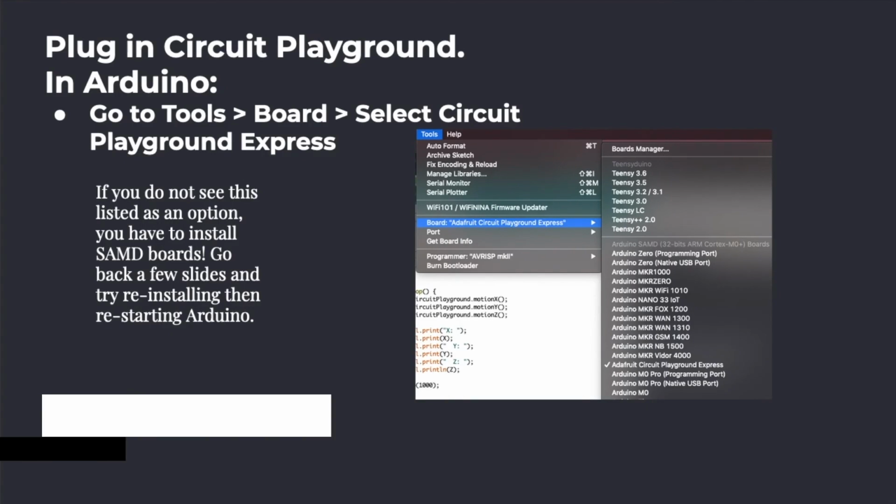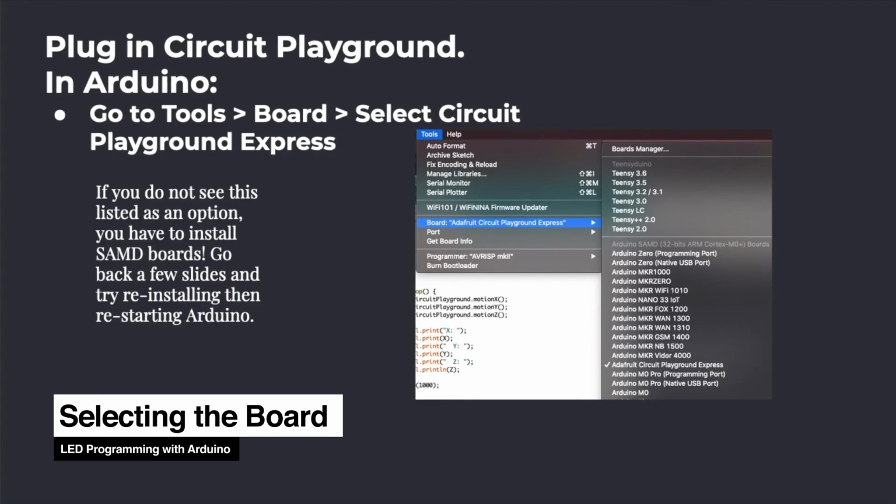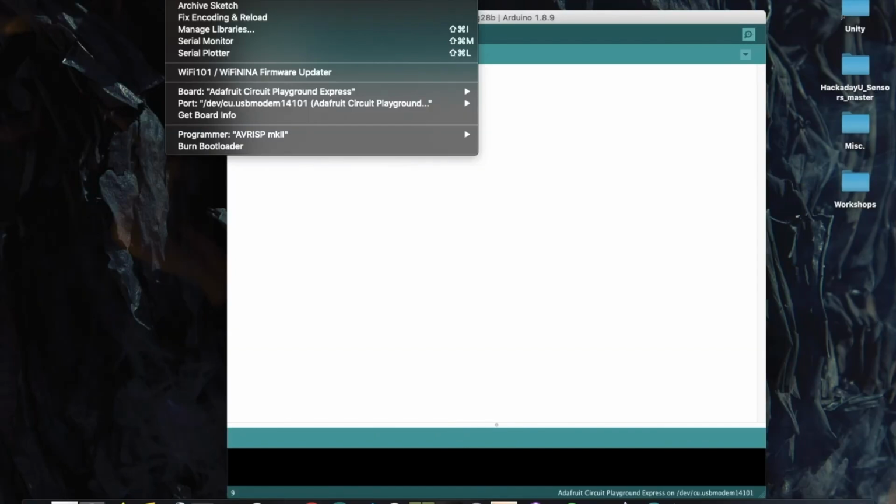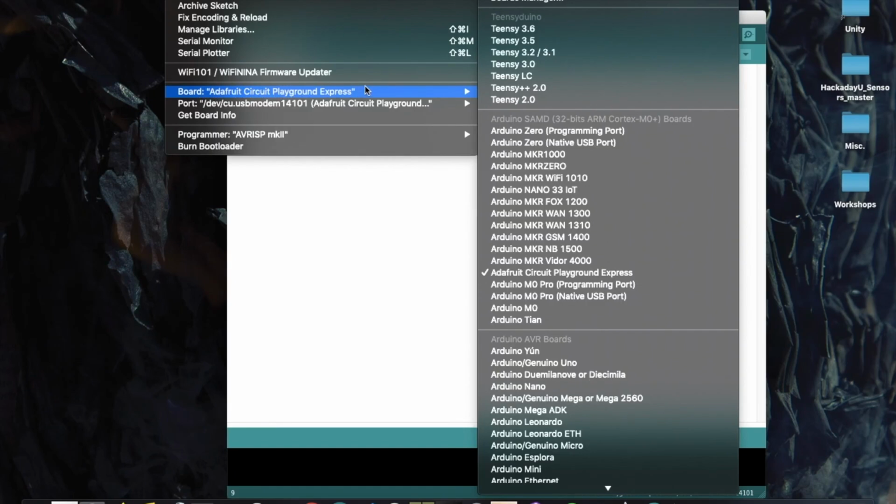Now you want to plug in your Circuit Playground in Arduino. Go to Tools, Board, and then select the Circuit Playground Express from the list. If you don't see this as an option, you have to install the SAMD boards. Go back a few slides and then try again. To select the right board, we go down to Tools, Board, and then we want to make sure that under Arduino SAMD boards, we have Adafruit Circuit Playground Express selected. Make sure that if you have an Adafruit Circuit Playground, that you don't select that for the Express.